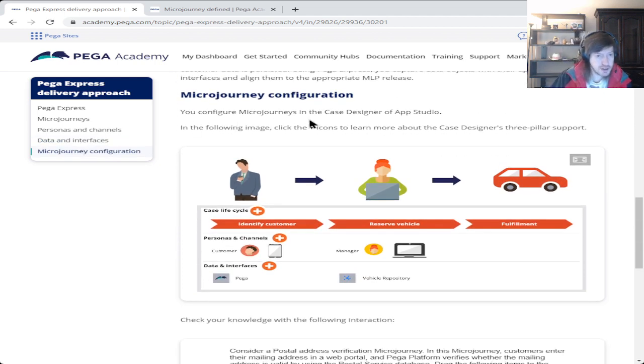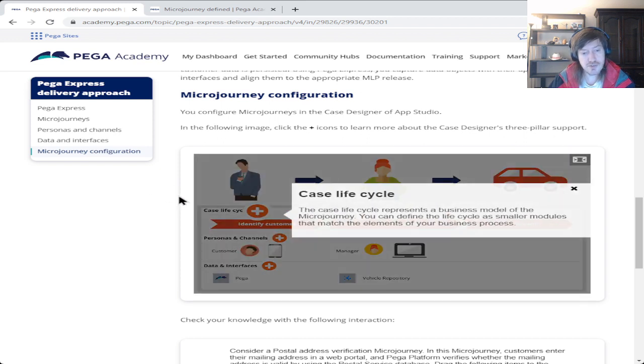You configure microjourneys in the case designer of App Studio. In the following image, click on the plus icons to learn more about the case designer's three-pillar approach. So, case lifecycle. The case lifecycle represents a business model of the microjourney. You can define the lifecycle as smaller modules that match the elements of your business process.